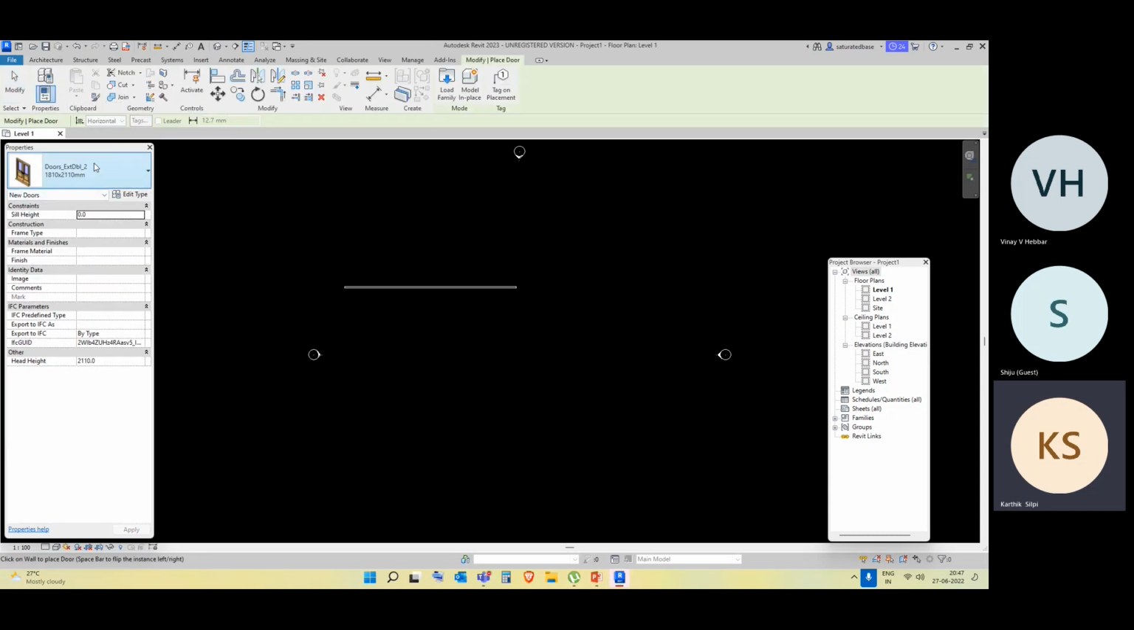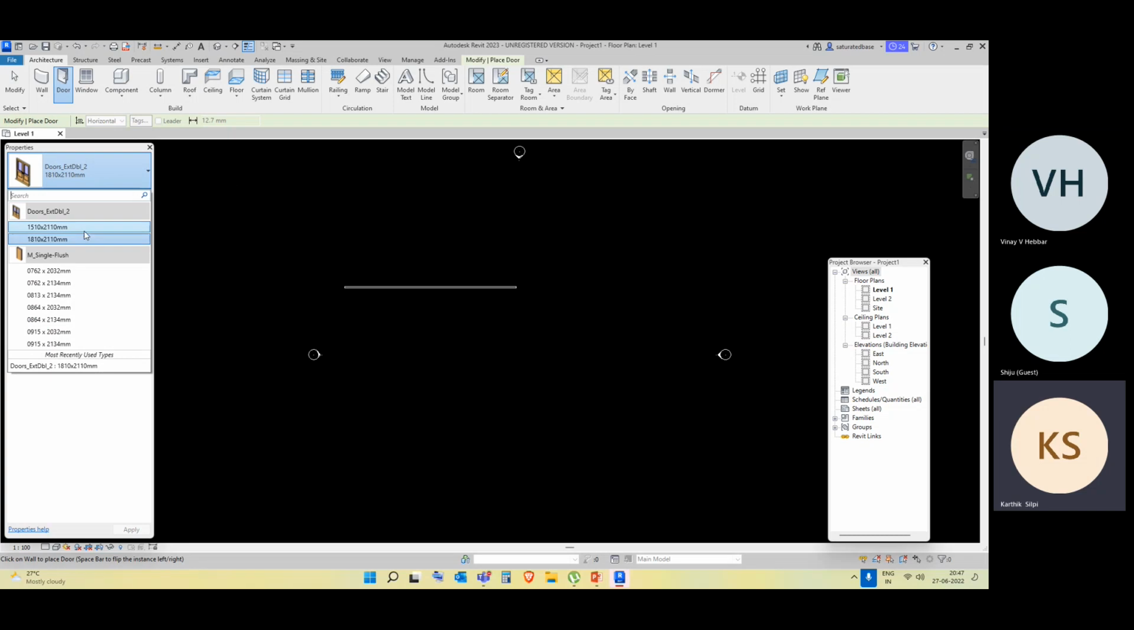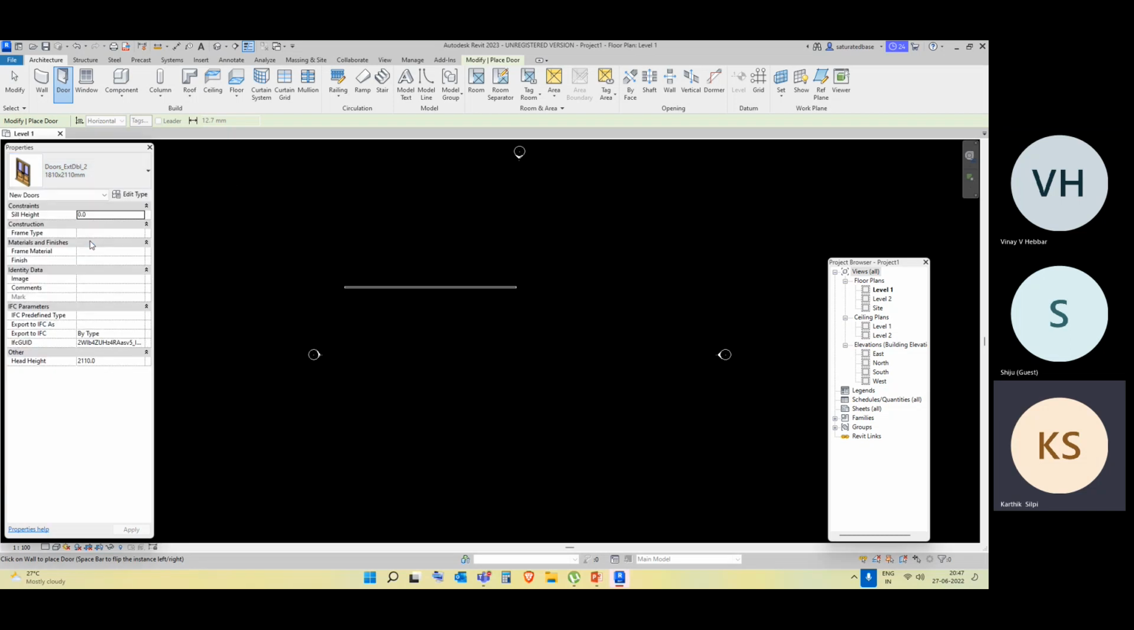So this is a recently added family, right? Remember, when you go to a drop down and select any drop down, in that drop down, the recently added family will be highlighted, whatever that is. Here we have loaded doors, right? That is why door is being highlighted, the recently added door. Now after selecting this, you can place it anywhere as per your design requirement.